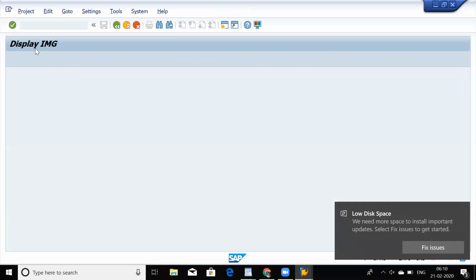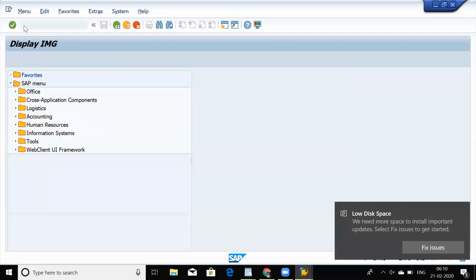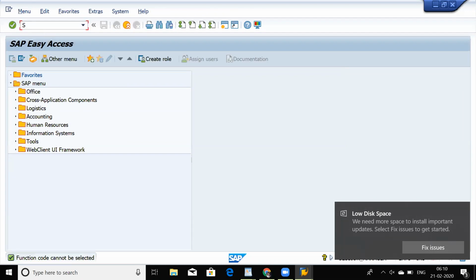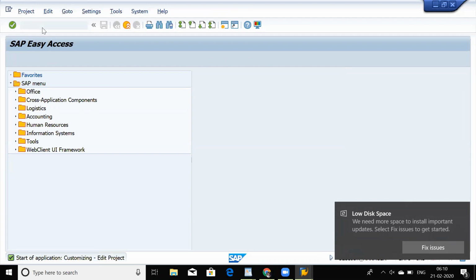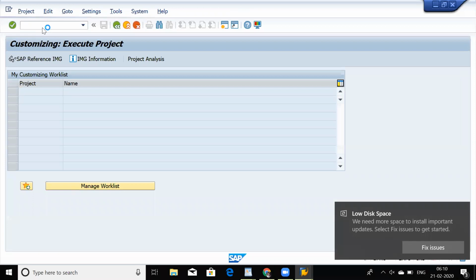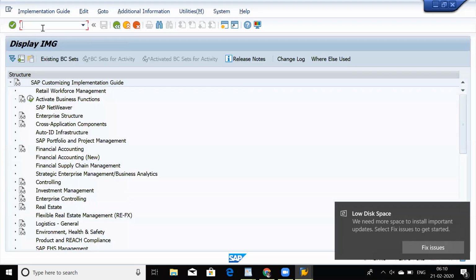See here. Again, I'm at the user level, and when I'm moving there, SPRO, and just press enter. Done. Like this, from the GUI to IMG, whenever we want to move, that is SPRO. That will be fine. And now I am in the IMG.